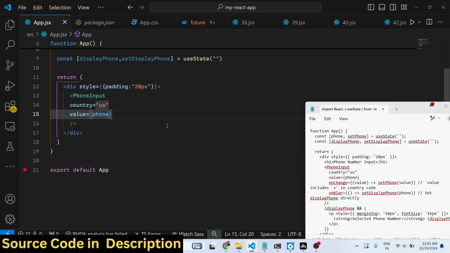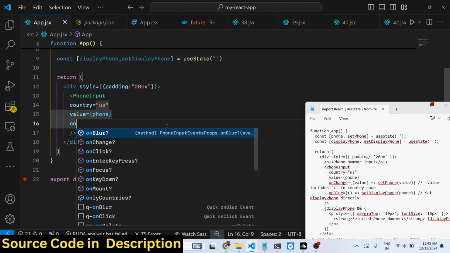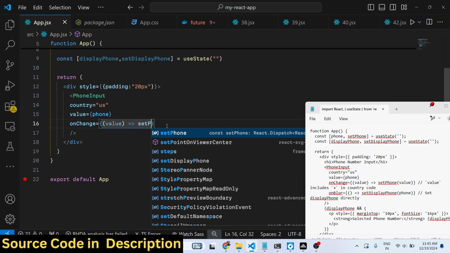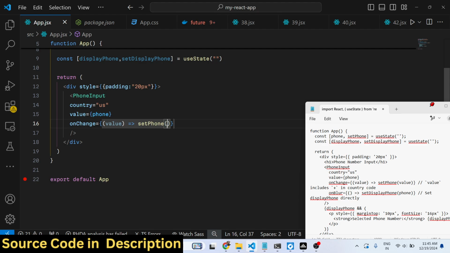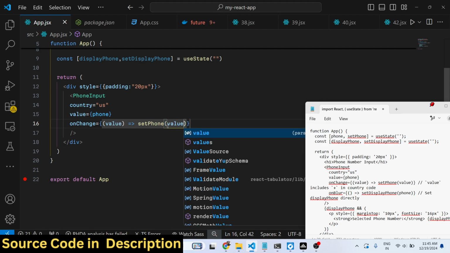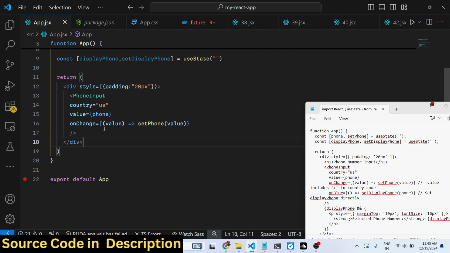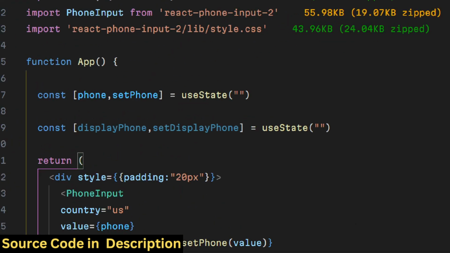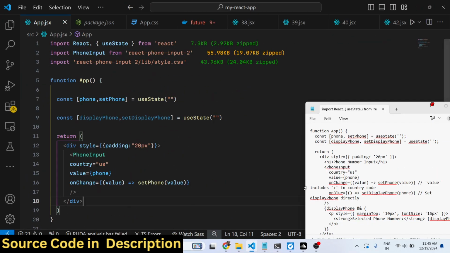Now if you want to capture the number that the user has entered, we can bind an onChange event handler. This function will automatically execute whenever the user types in the number. Inside this function, we will execute the hook function. Whatever value is entered by the user inside this input field, we will capture and store inside this phone variable.